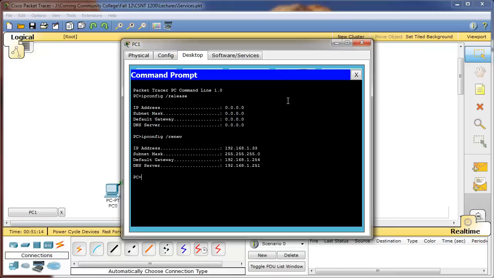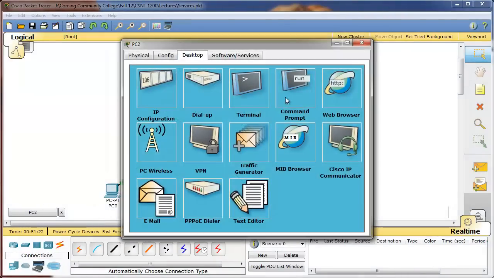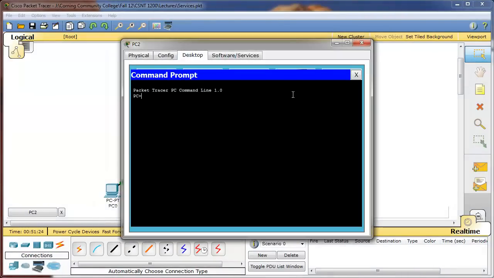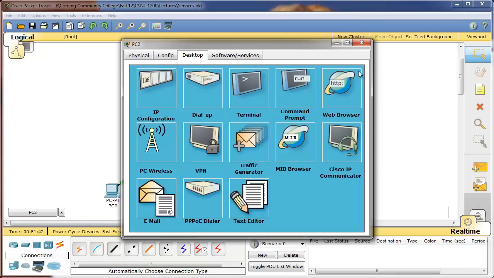Give it a second, and you should notice that it has a new DNS server. Close out of that dialog box, click on PC2, command prompt, and type in the same commands: ipconfig /release, then ipconfig /renew. Give it a second, and we see we have our DNS server configured.